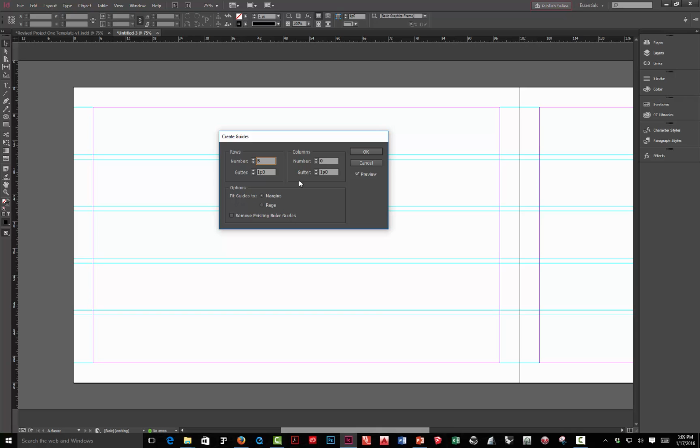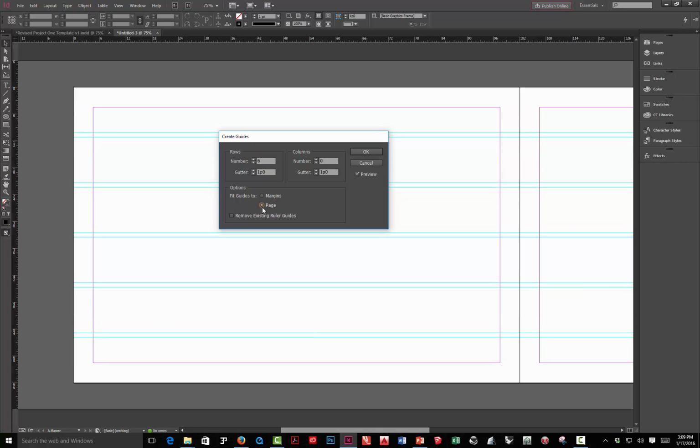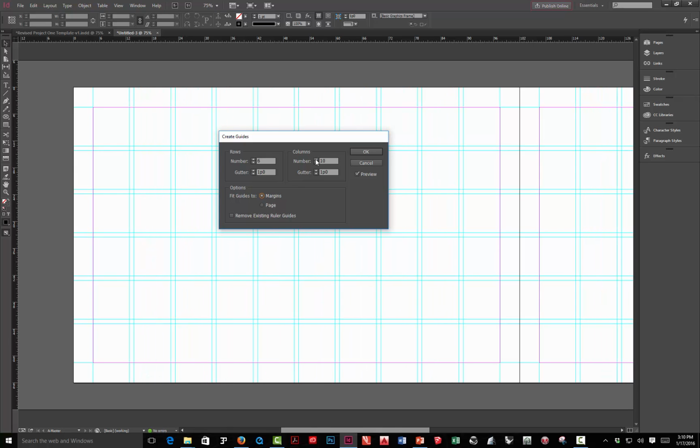Again, if we have preview checked, you can see visually. Another important thing: I think by default it sets on page. We don't want these running to the edges of the pages, because our content is going to be within the margins. So make sure you choose fit guides to margins. And here I'm going to click on this and let's take it up to 10.